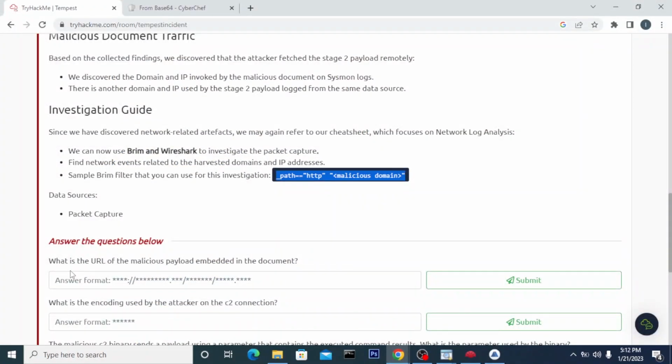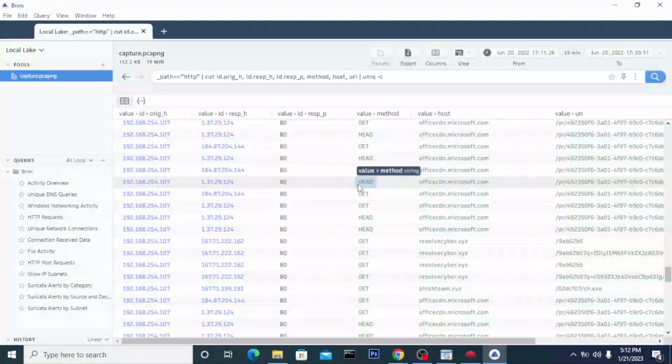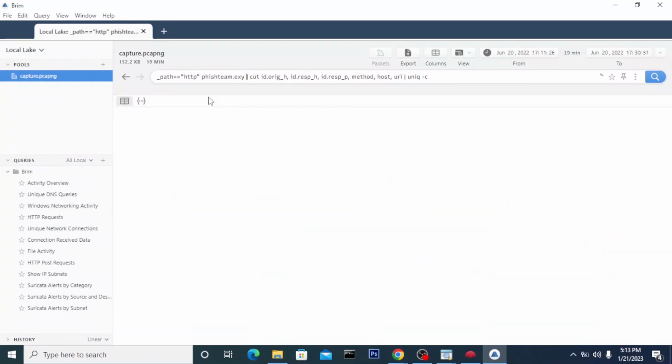And if we head to the question, it says, what is the URL of the malicious payload embedded in the document? Now, what document are we talking about? That is our initial Word document that was executed in the first place. And we know that this Word document communicated with fishteam.xyz. So what we are going to do on the Brim is to narrow this query down using fishteam.xyz, and we execute.